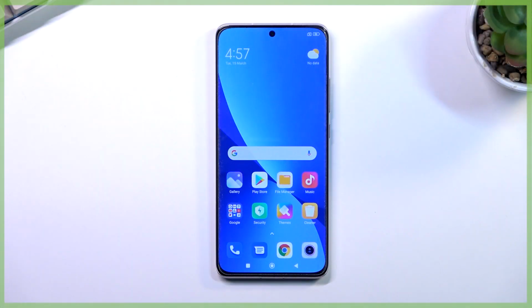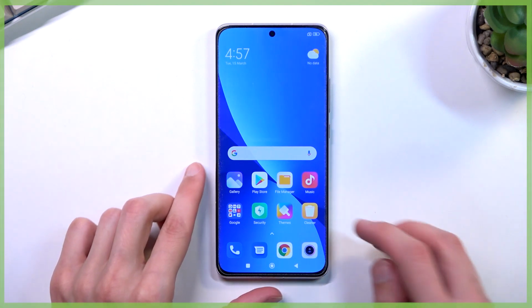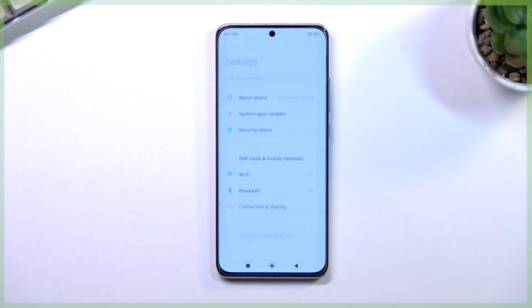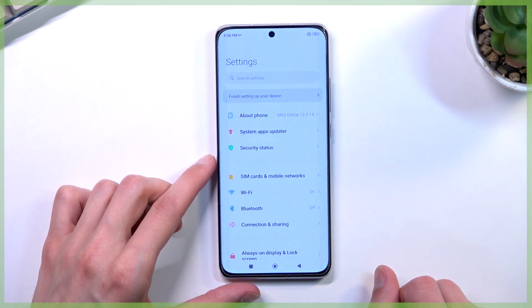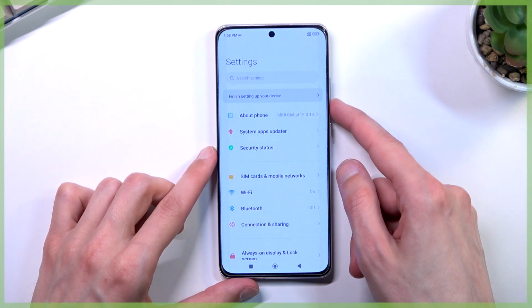So to get started, you'll want to open up the content that you wish to capture. I'll be using settings as an example for this. And once your content is open and visible, like it is for me, you want to hold power key and volume down at the same time.